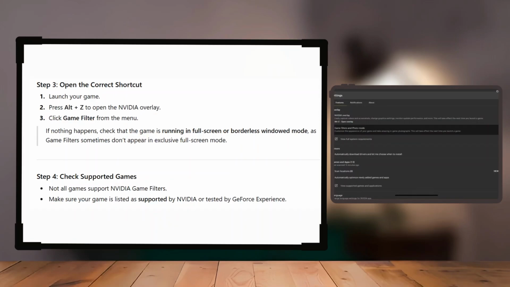Next, launch your game. Following that, press Alt+Z to open the NVIDIA overlay. Now, click Game Filter from the menu. If nothing happens, check the game is running in full screen or borderless windowed mode. Game filters sometimes don't appear in exclusive full screen mode.